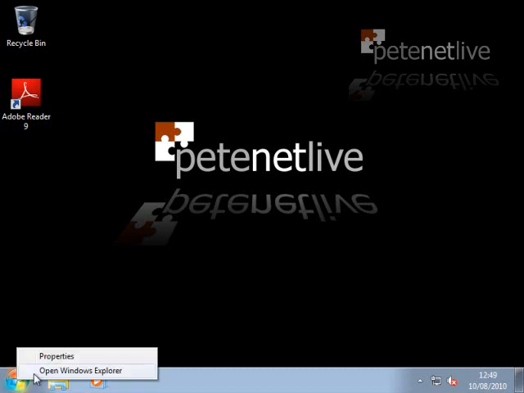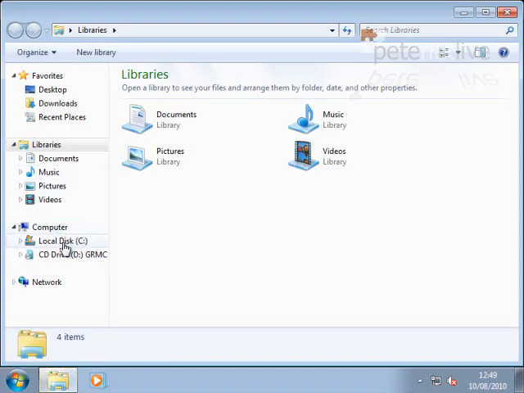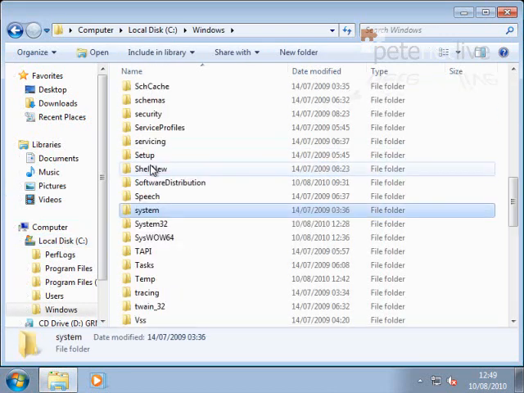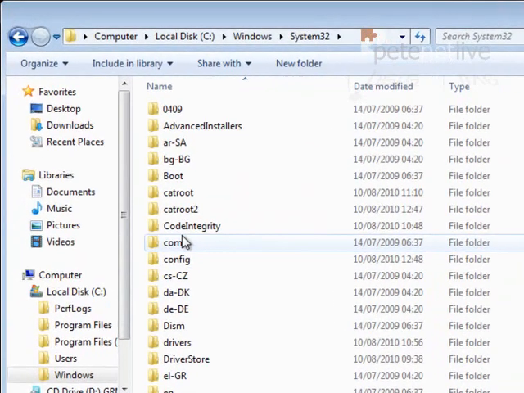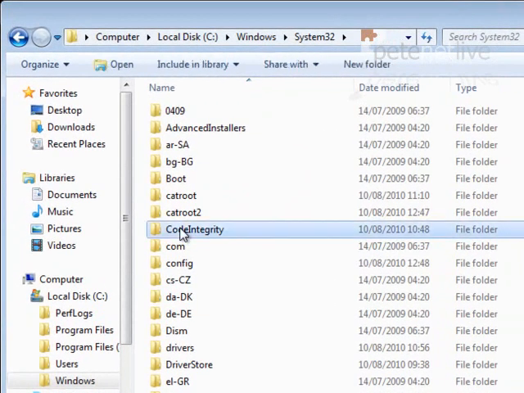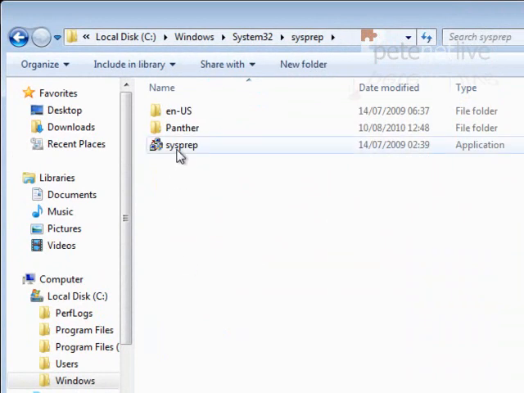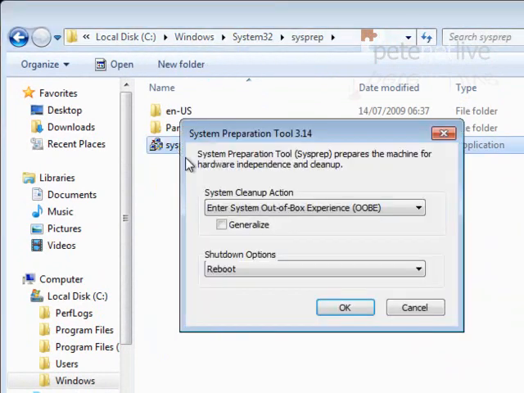Here's our machine, all set up, with my applications installed, configured how I want. Now I'm going to run sysprep, which lives in C:\Windows\System32. In there is another folder called sysprep, and in there is the sysprep executable.